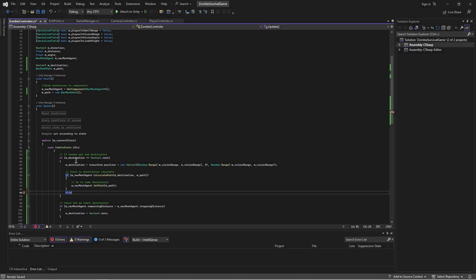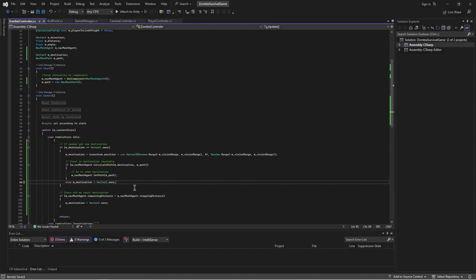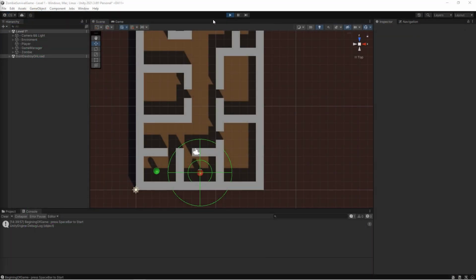Finally, if CalculatePath returns false, we'll set m_destination to Vector3.zero, forcing choosing a new random value in the next Update iteration. Let's get back to Unity, enter play mode, and check out how our script is doing. As expected, our zombie continued running all around.